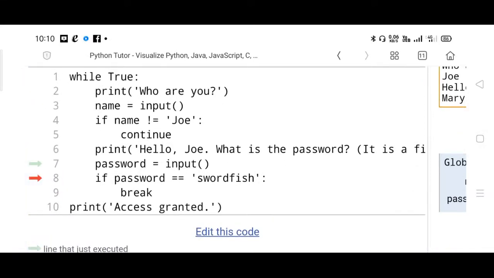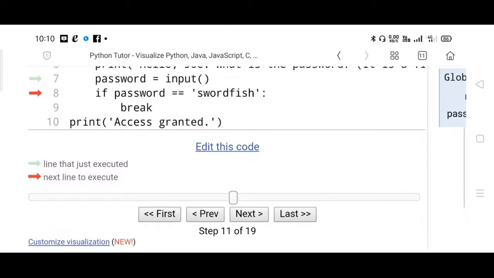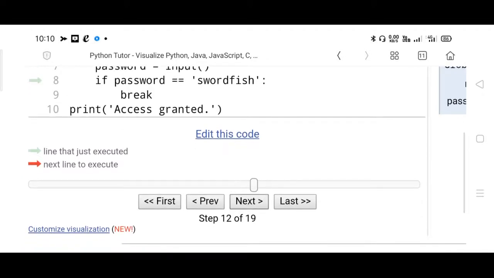It is compared with swordfish. What is the password you have entered? Mary. Mary is the password, and we are comparing it with swordfish. Obviously it is false, so there is no question of executing the break statement. Whether break is executed? Obviously no, break will not be executed, right?